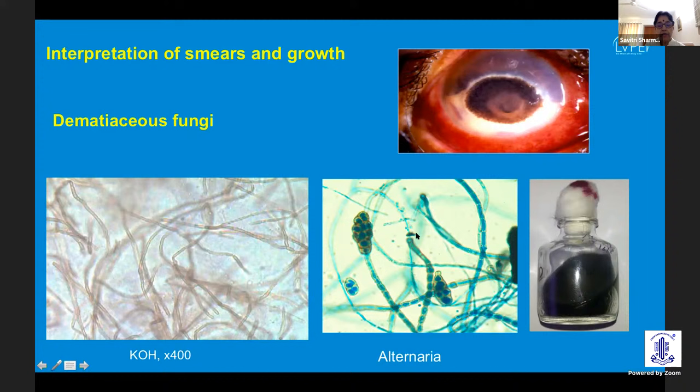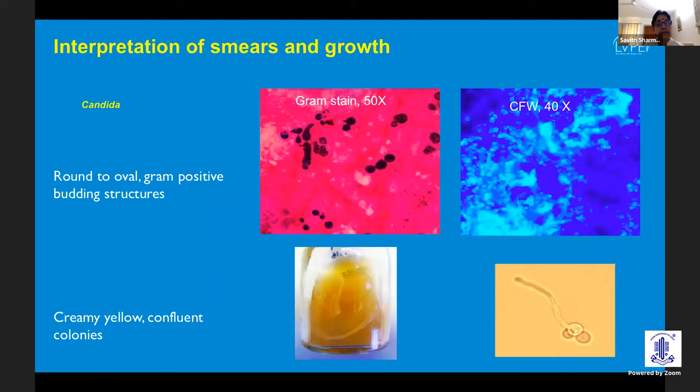Here you can see Alternaria, and this is just to show that sometimes the filaments are brown in color, indicating a dermataceous ulcer. You can see here the corneal ulcer is brown in color, and that usually says that the fungus involved there is a dermataceous fungus. It is only for identification purpose. Treatment wise, probably you use the same natamycin for that, but they do respond better than Fusarium and Aspergillus.